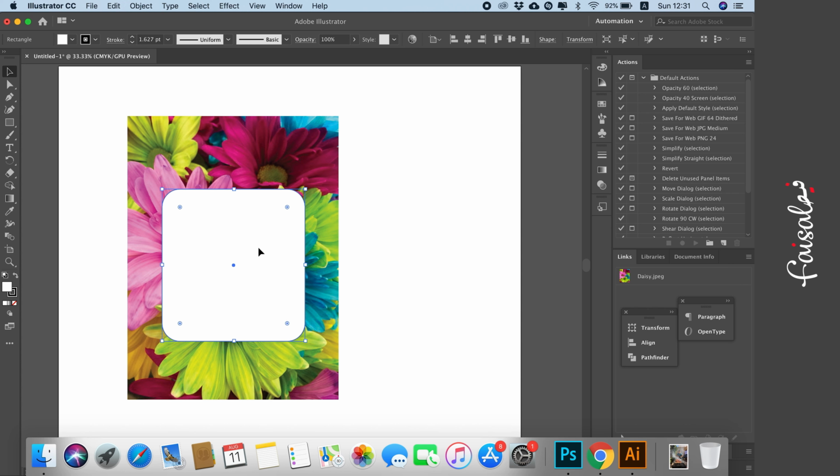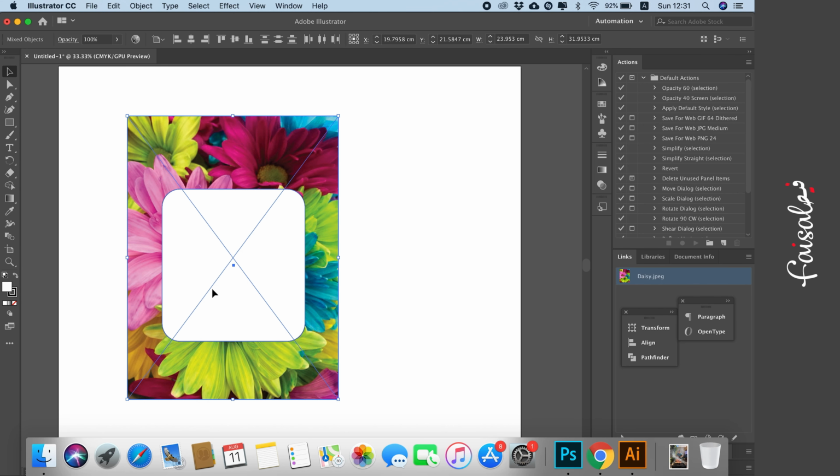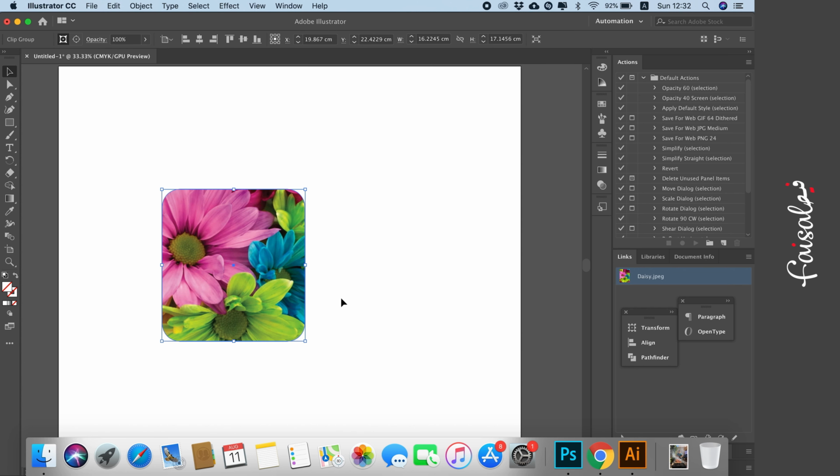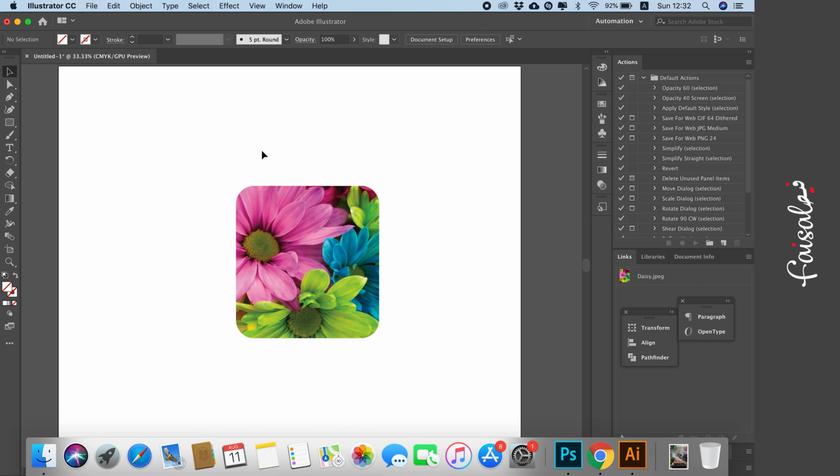It doesn't matter if it's in color or any color, or even if it covers all of it, it will take it. So, we need to select both the image and the shape. Then we go to Object, Clipping Mask, with the shortcut Command+7 or Control+7. We click on the shape in this image. Alright, as you can see, it took the shape of the image, or its edges, or its curve.